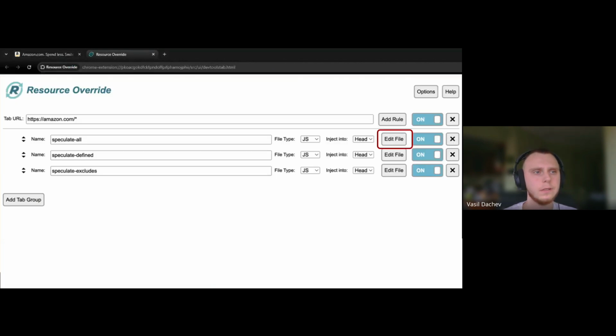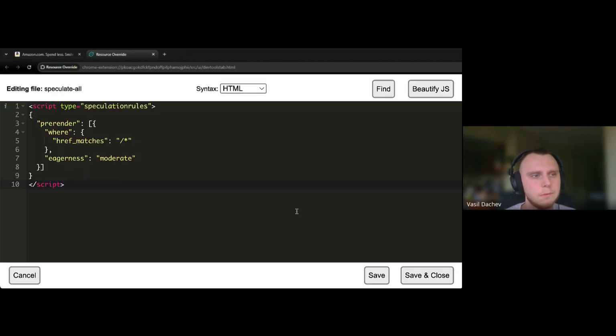Here we can see the snippet which I have prepared for you, which will basically do what we need to do. Here we instruct the browser to do a pre-render or prefetch. Here we instruct which URLs are to be pre-rendered or prefetched. In our case, we will pre-render every URL that we spot on the page. The eagerness we have set to moderate, which will basically trigger the speculative loading event for any URL that we have hovered over for over 200 milliseconds.